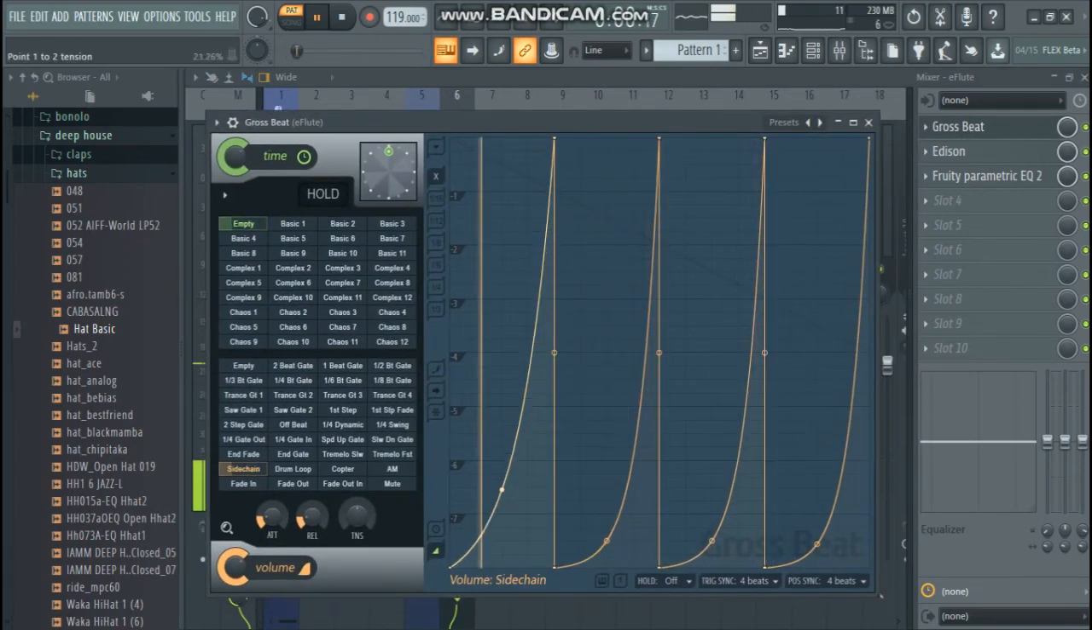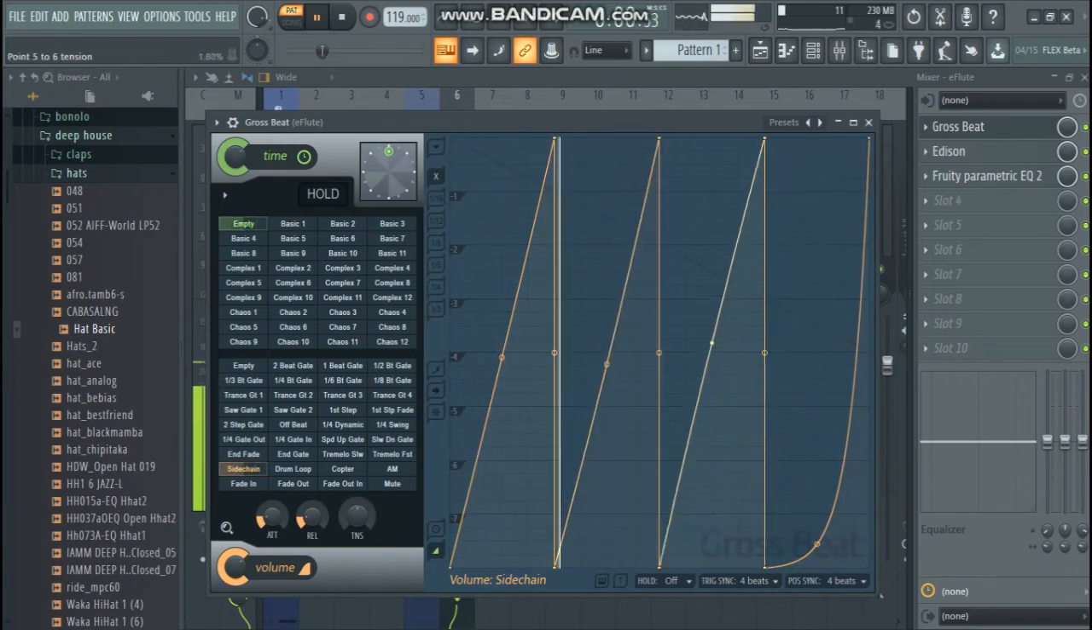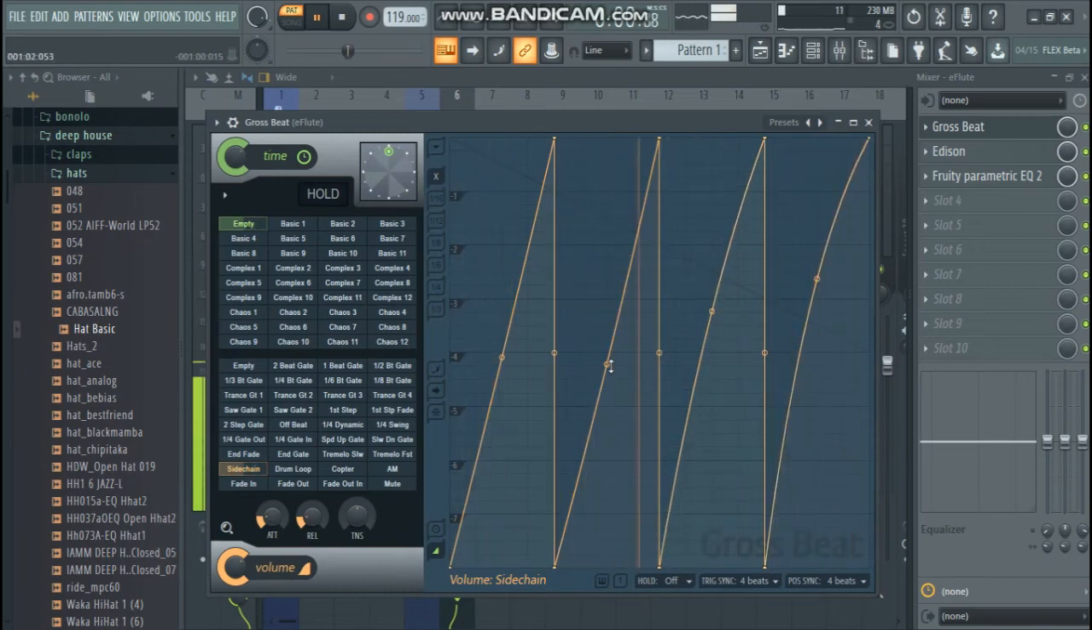See, now you can alter those volumes to a point where you feel that actually my sidechaining is enough and I like it, and then you can proceed with the song.